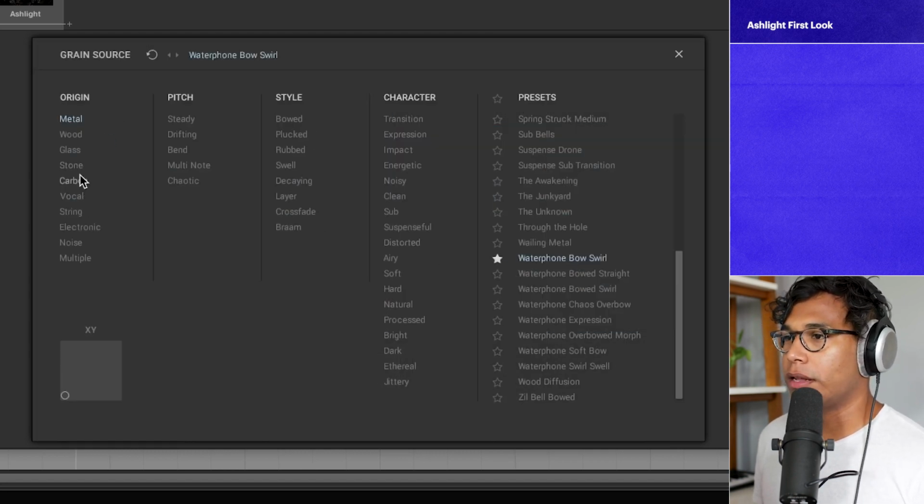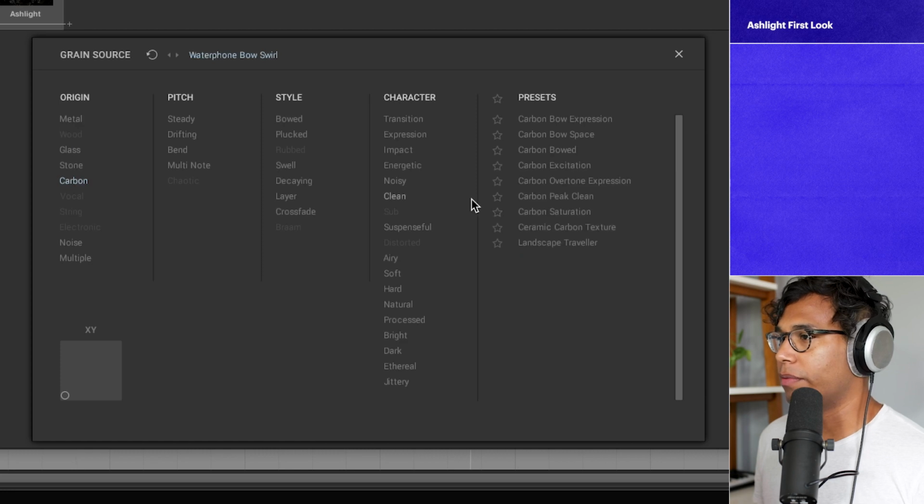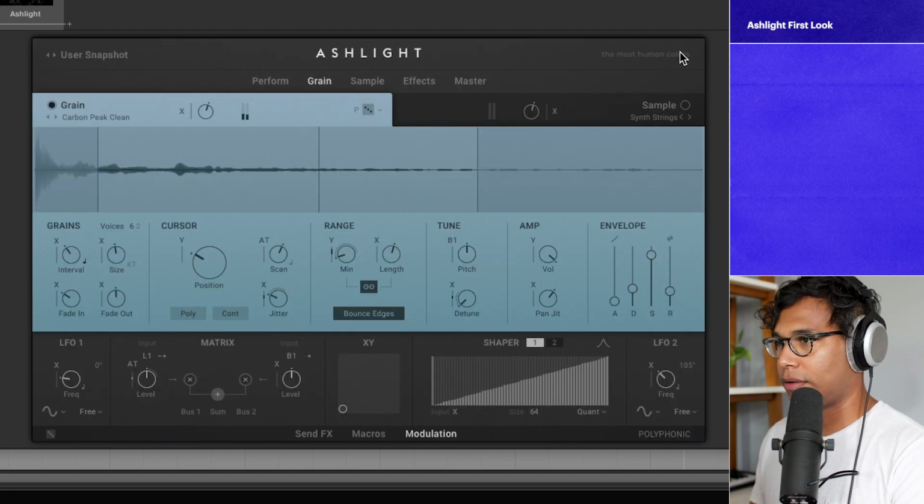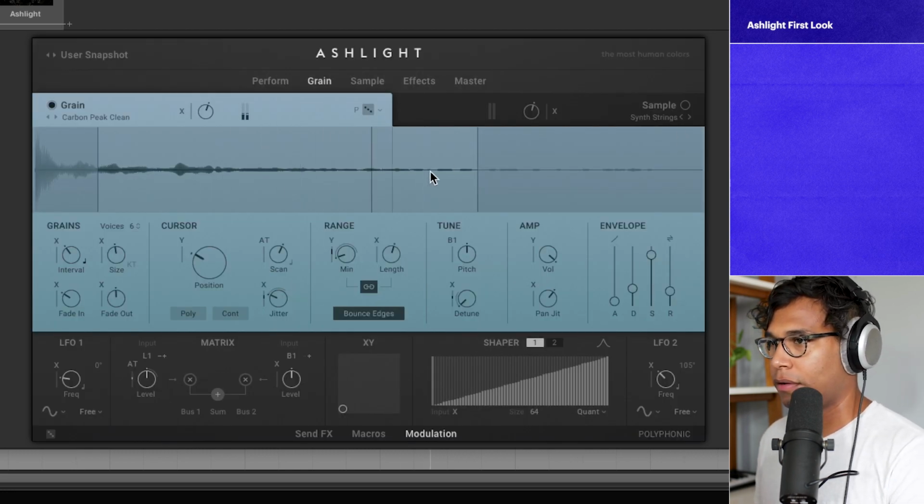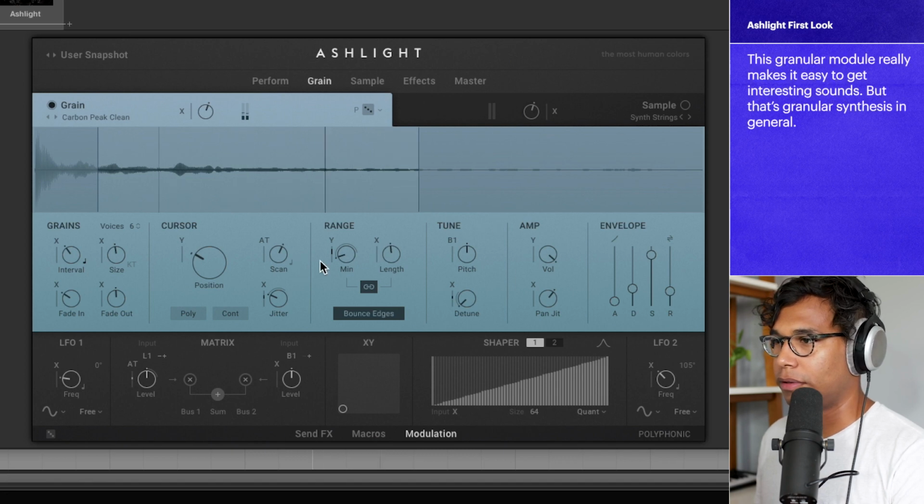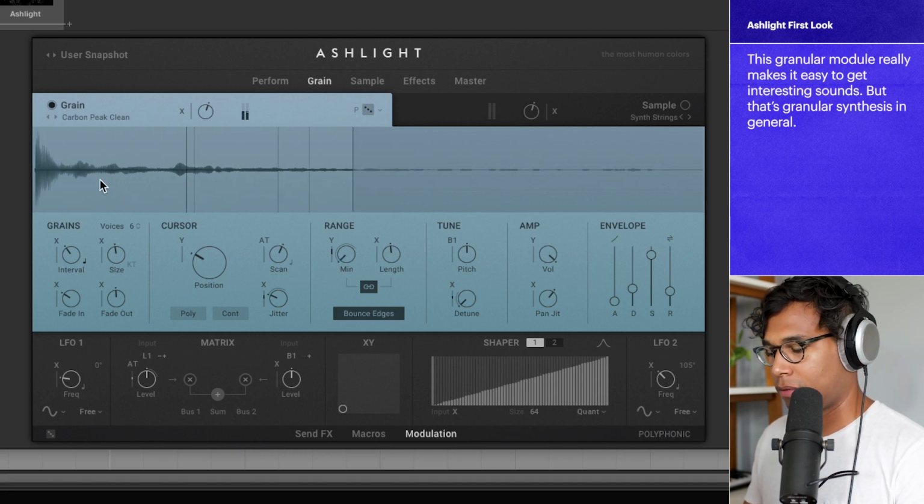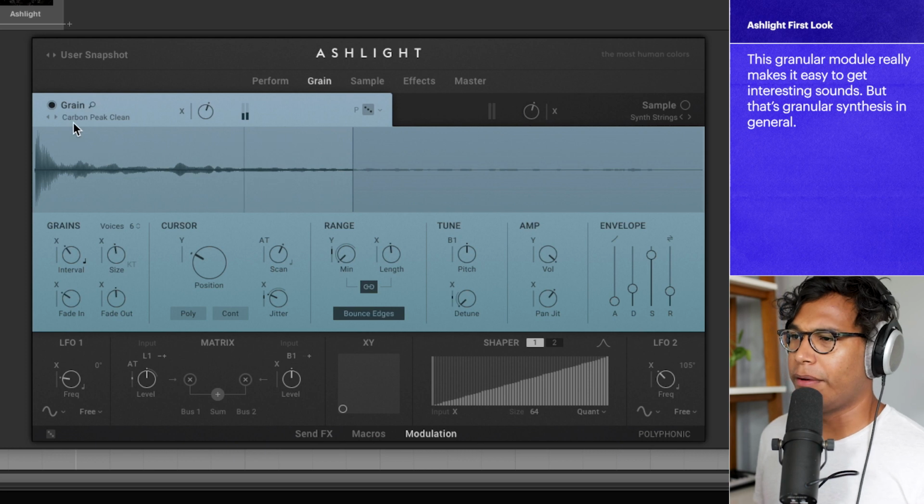Great. And then carbon. What on earth does carbon even mean? Let's find out. That sounds cool. Yeah, that one's really gorgeous.